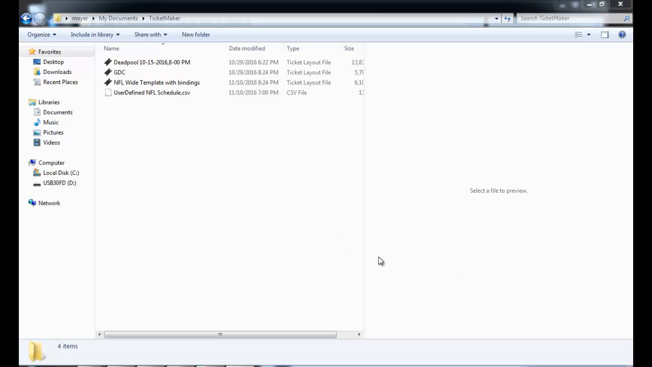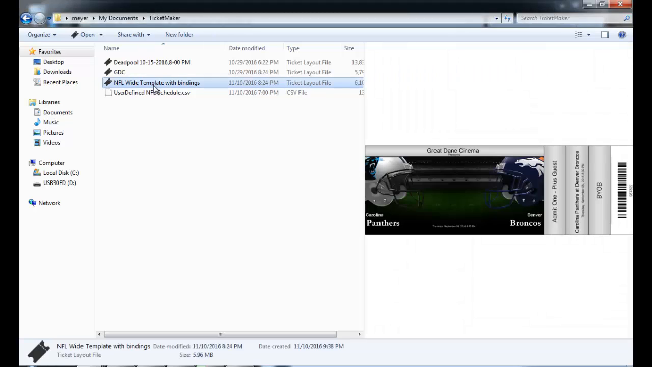Hey there everybody. I'm going to go through just a couple new features I've added to the Great Dane Cinema TicketMaker application. First thing I'd point out, this is actually included in version 1.3, but I find it really handy. I'm not sure everybody's seen it yet, but I have added a preview handler for the Windows preview pane.